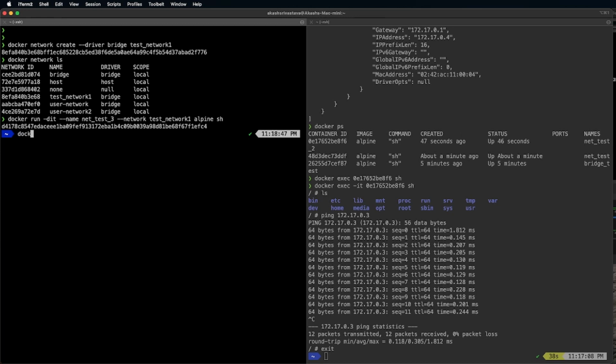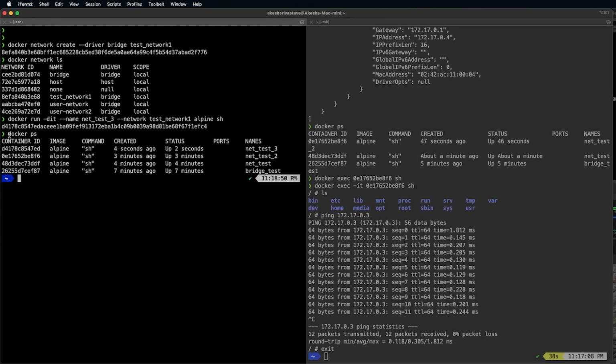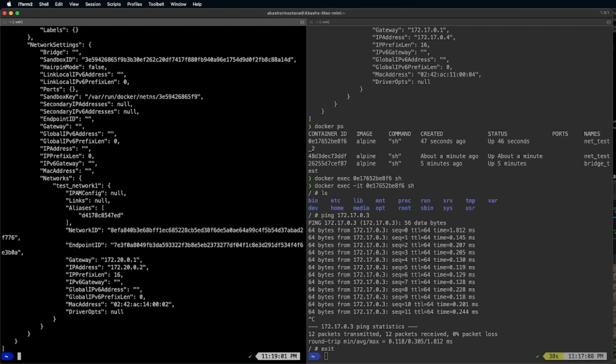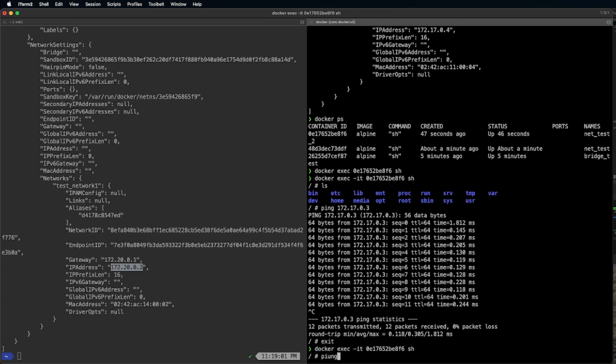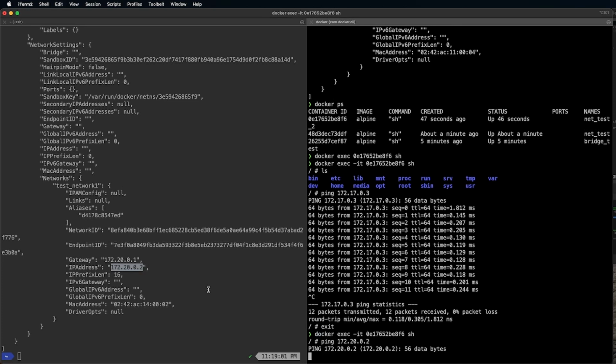Now I will run docker ps. So I can see our container is running, and if I go ahead and inspect this container, with docker inspect container ID, we can see that our container is connected to test_network_1 and the network ID is different. And when we try to connect from the previous container, we are not getting a response.